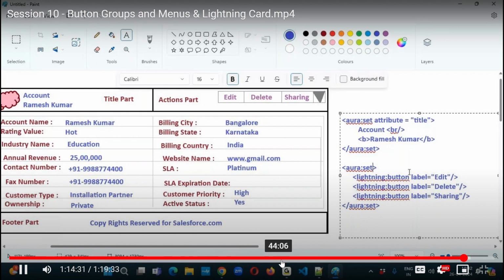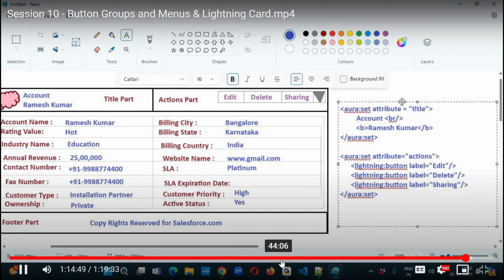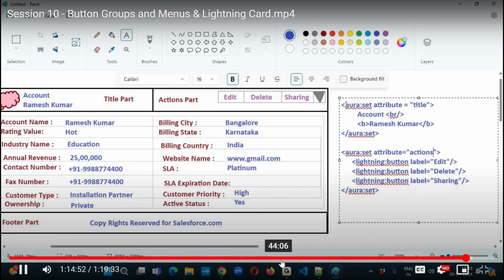This part, where would I like to place it? In the actions part. So we can specify attribute actions. Okay, this content should be visible in the actions place over here. So whenever you want to represent multiple content inside a single part of your Lightning card, we are using the help of the set.